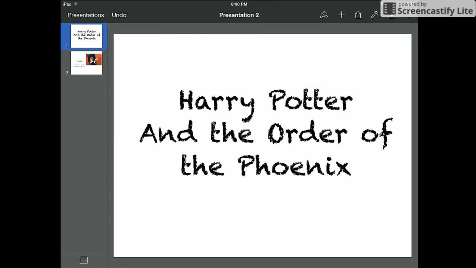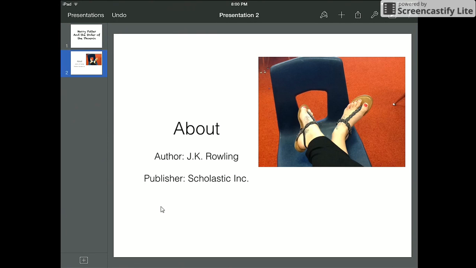So they're going to set up their PowerPoint or Keynote, and then they can have as many slides as they want. They can do their title, they can upload pictures and do all kinds of typing, different colors, whatever they want for their book report. And as long as they meet your criteria, they're good. So then they're ready to send it to you.